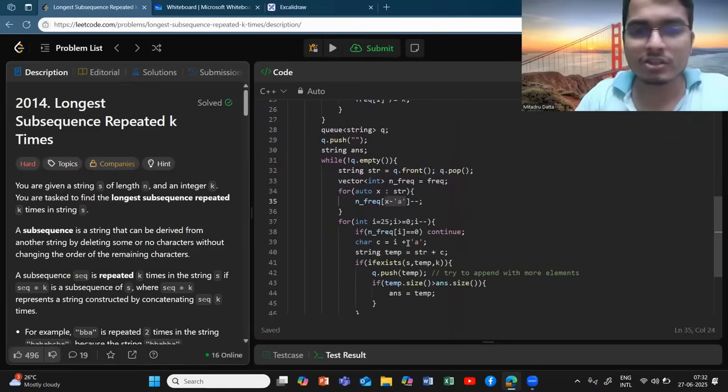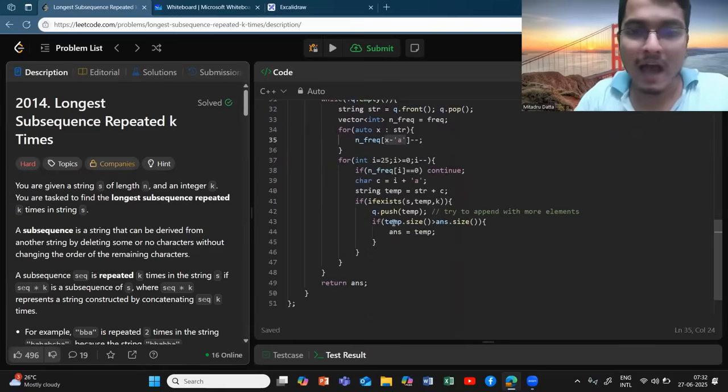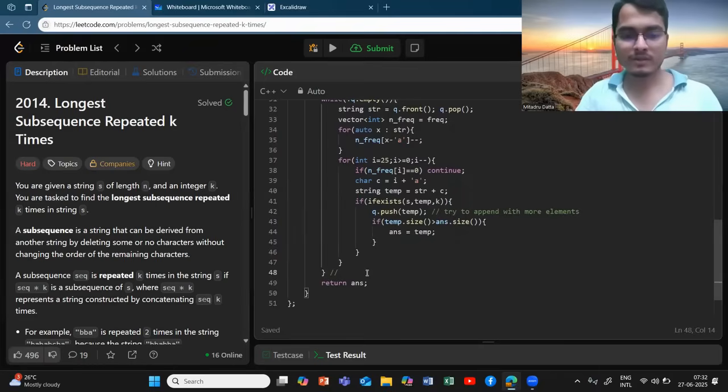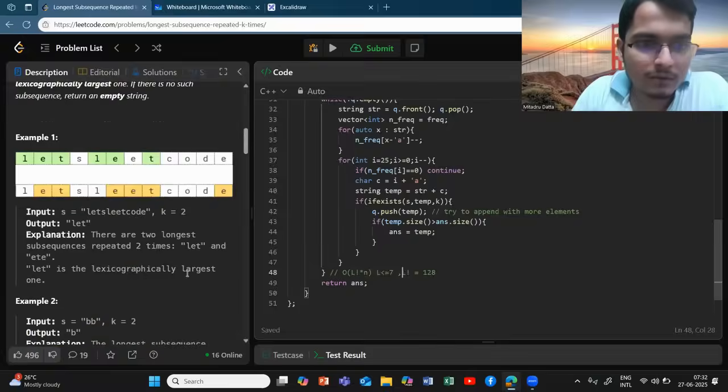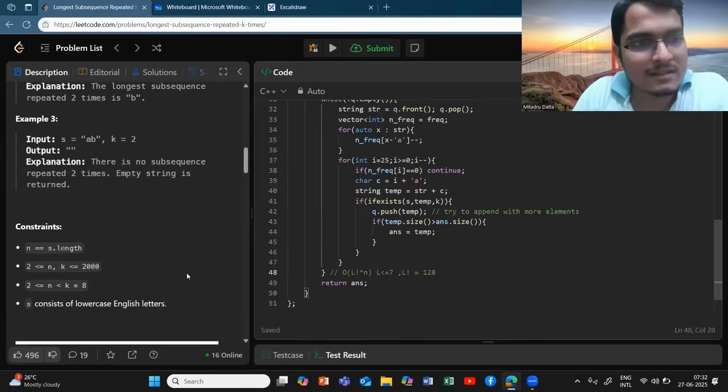This completely ensures that you have the final time complexity to be something like O of L factorial into n. Okay, this L is nothing but 7. Okay, L is nothing but 7. So L factorial is nothing but 128. You know it, right? 128. So into n is 1000. So that definitely passes within the bounds.